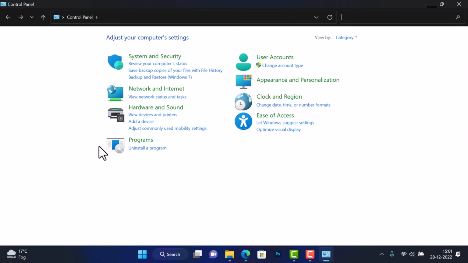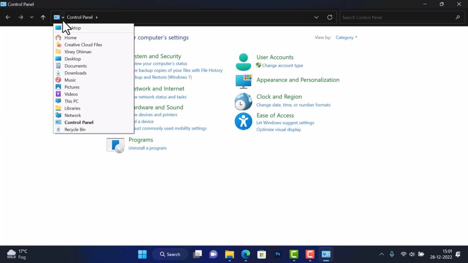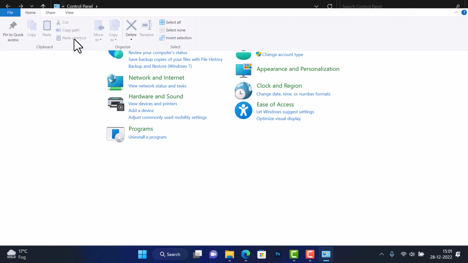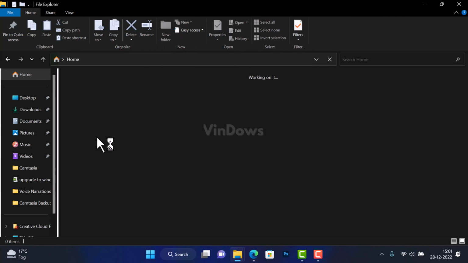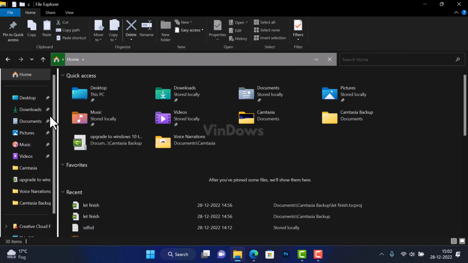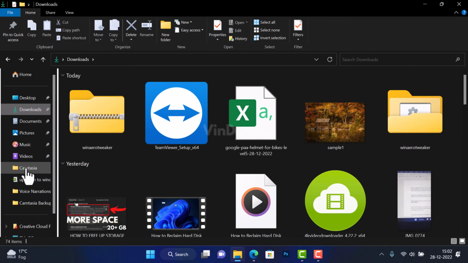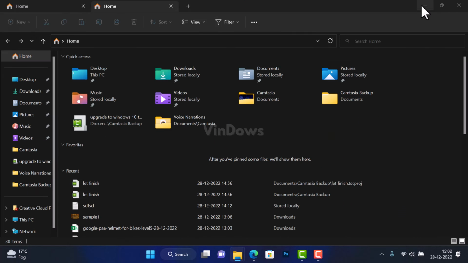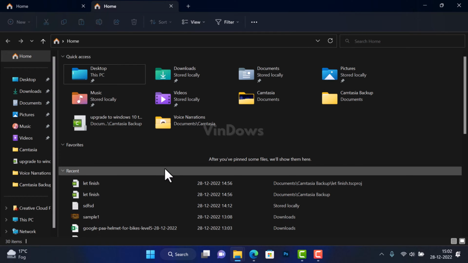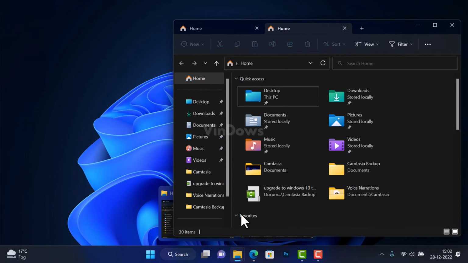Now this will launch the Control Panel. In the Control Panel, you need to again head over to the address bar and click on the arrow next to the Control Panel icon. From the menu, select Home. This time it will open Windows 10 File Explorer in Windows 11. Now you can use Windows 10 File Explorer in Windows 11 the way you want and get access to desired options and items.